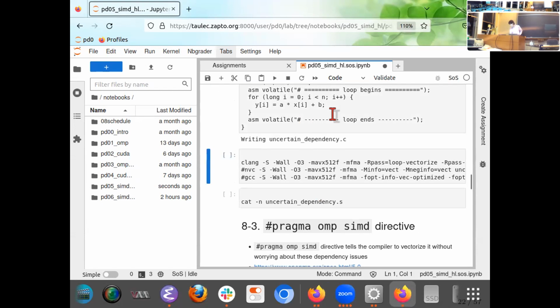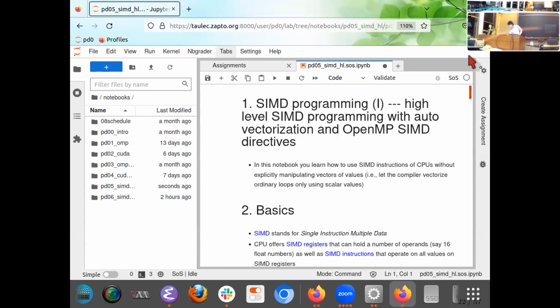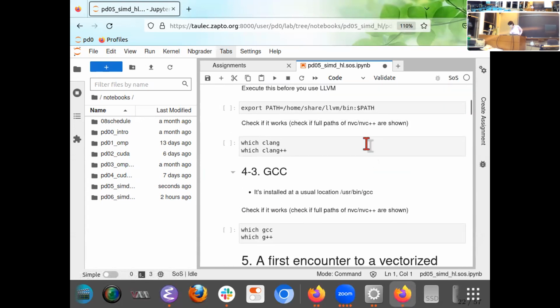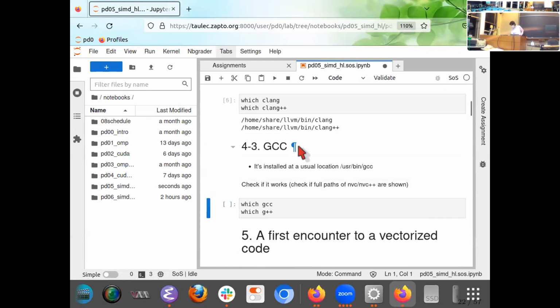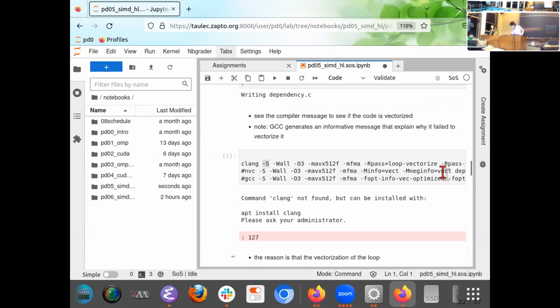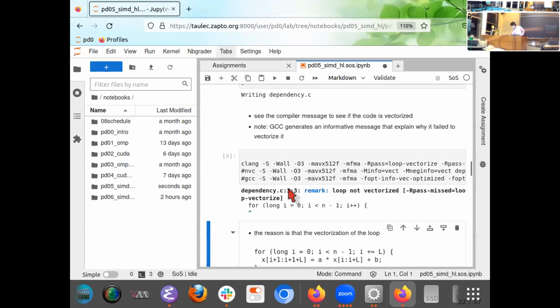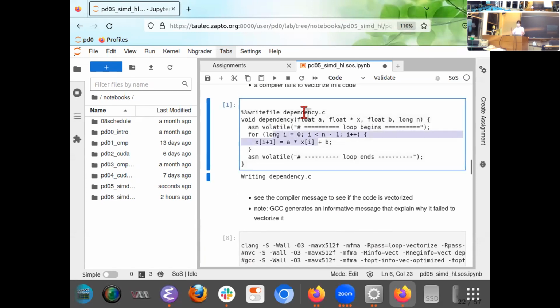For example, run this compiler here. Sorry, I need to set the path as always. And then run the compiler and look at the message that the compiler emits. So: loop not vectorized. So this particular compiler was not able to vectorize the code given here. And yeah, think about why.